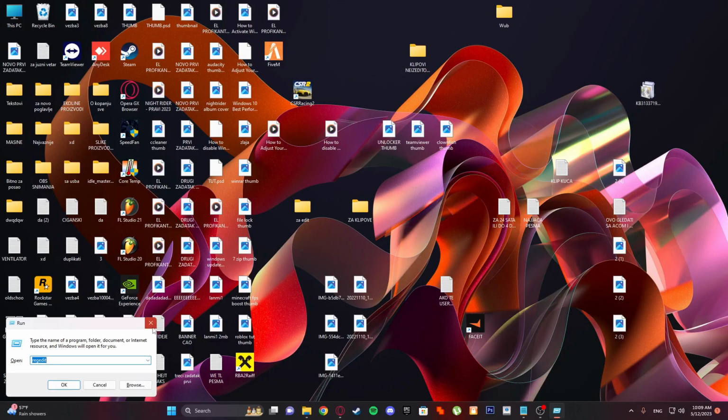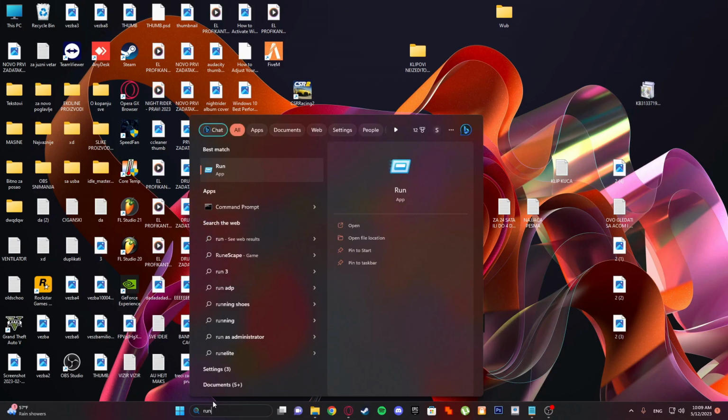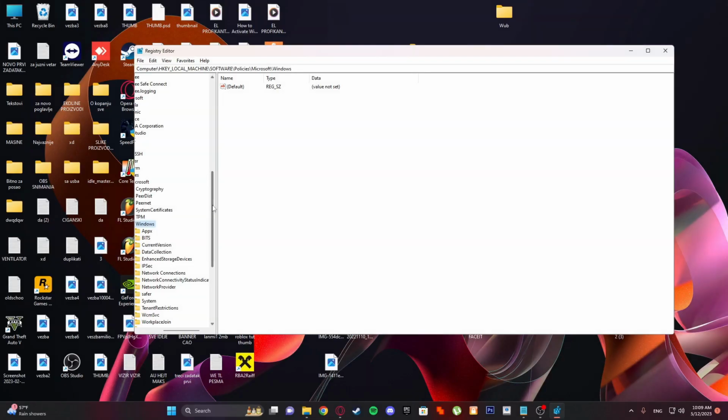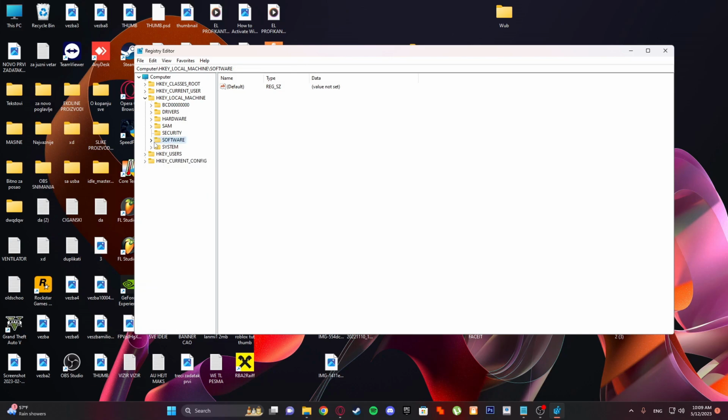In this tutorial I'll be showing you how to disable the lock screen in Windows 10 or Windows 11. So type run, type registry editor, yes, and now we're gonna do it step by step, okay?